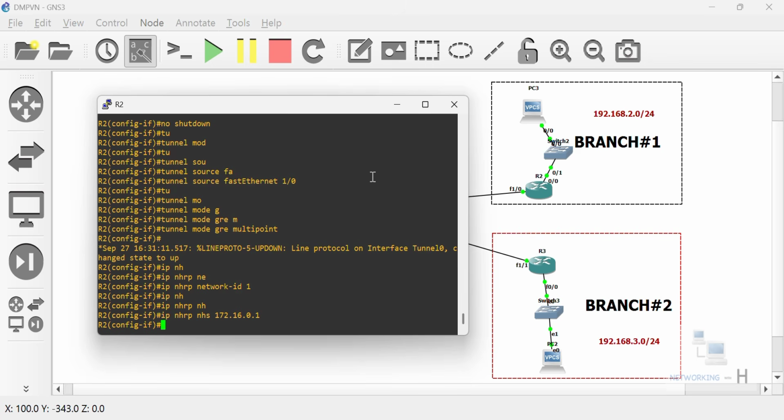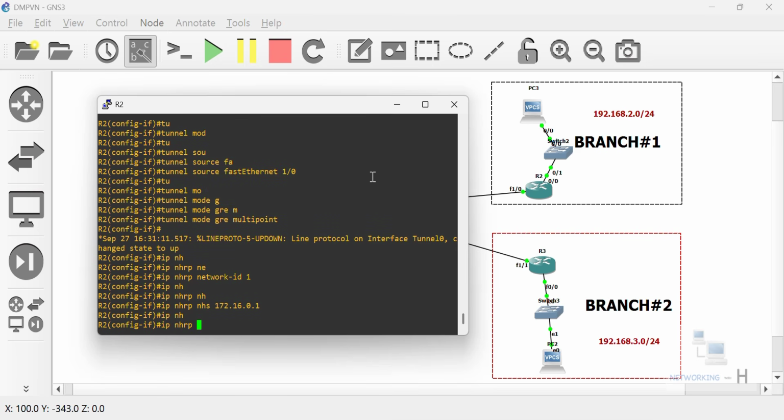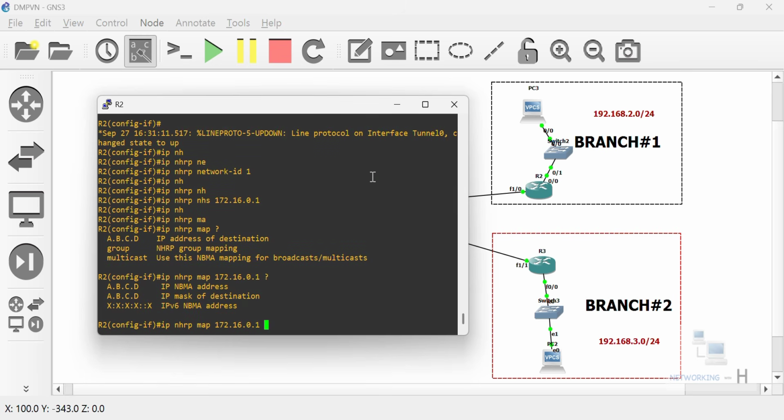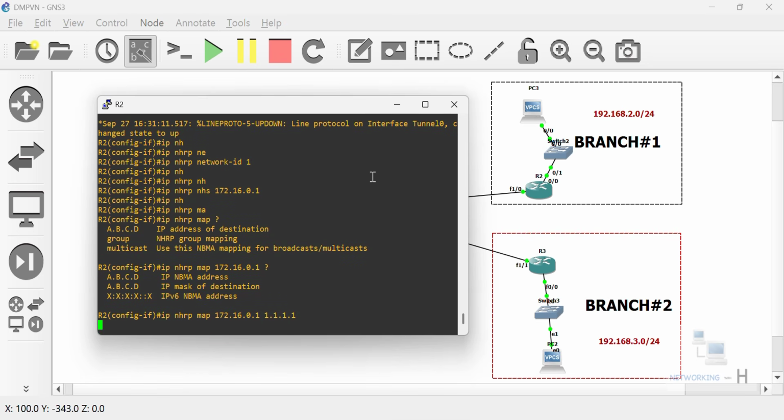Then we need to configure the IP to NBMA address mapping. For that, the command is ip nhrp map, then the IP address of the destination, that is the tunnel IP of the hub, 172.16.0.1, and then configure the public IP, the WAN facing interface of R1, that is 1.1.1.1.